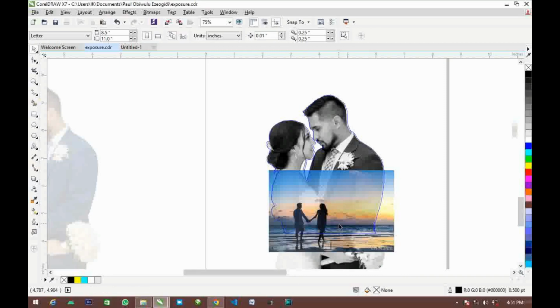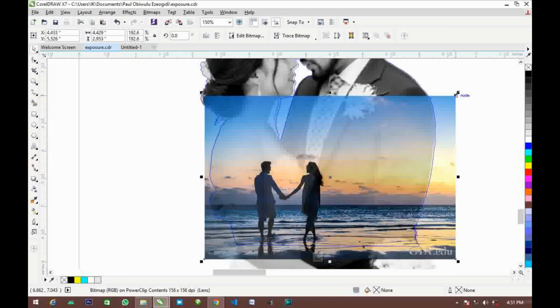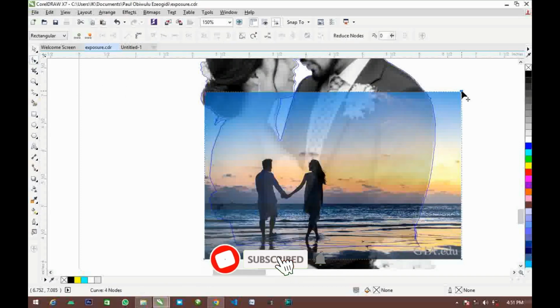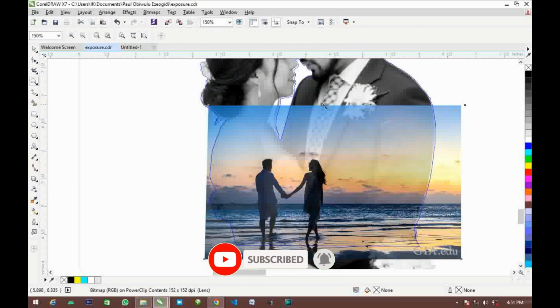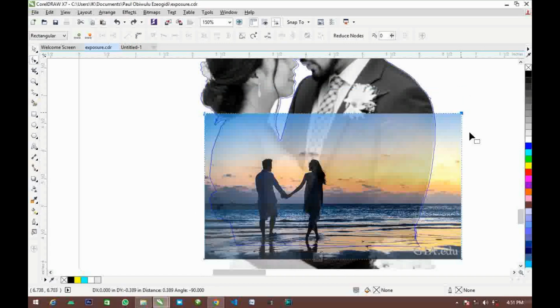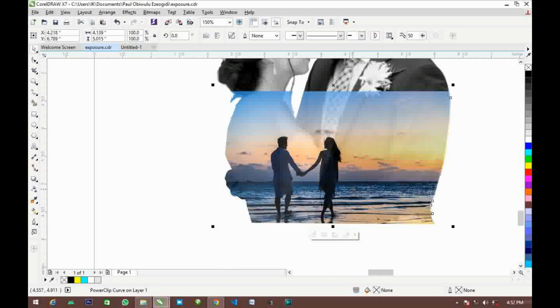Right now we need to resize it. We need to set it properly. Just make sure that you set it properly. With the help of the shape tool, I'm going to crop this place down. I'm going to crop it down from here. Yes, I'm going to bring this place inside too. All right, let's see how it looks. I think this is good.